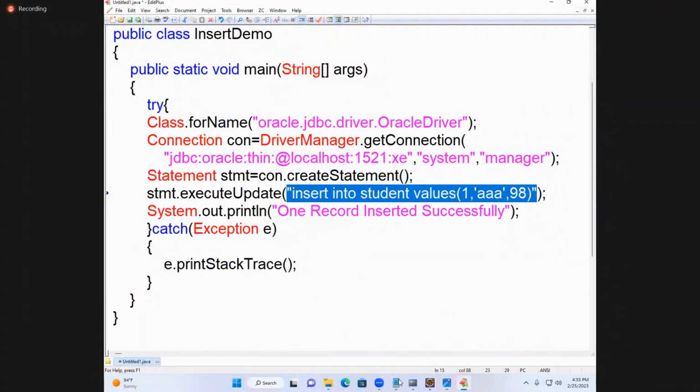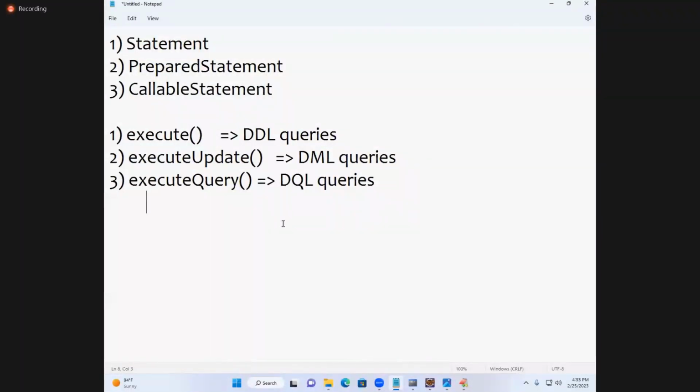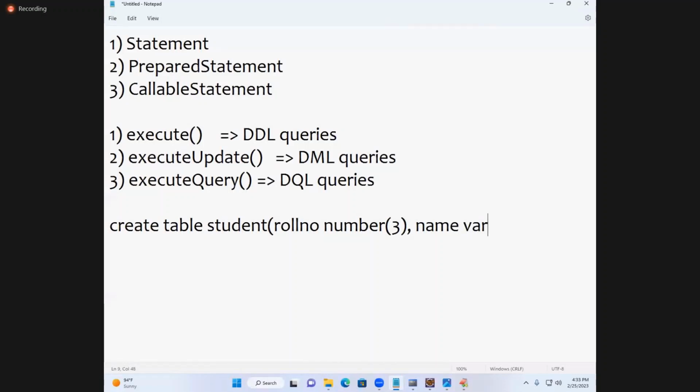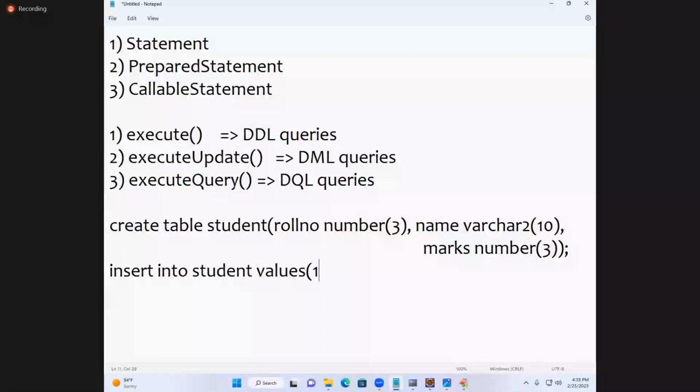Say yesterday you have seen one DDL query. The DDL query you have seen: create table student, roll number number 3, name varchar2 10, marks number 3. Like this you have seen. This is one SQL query you studied. Today another SQL query you studied: insert into student values, roll number, name of the student, marks of the student. Like this you have seen.